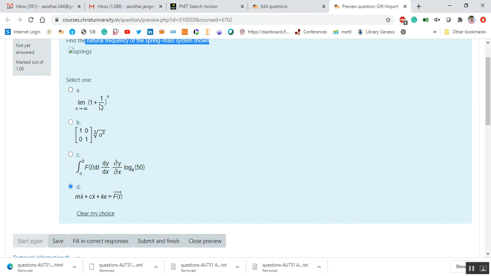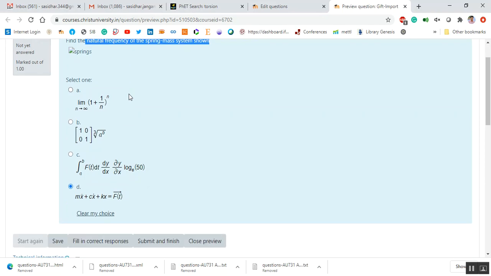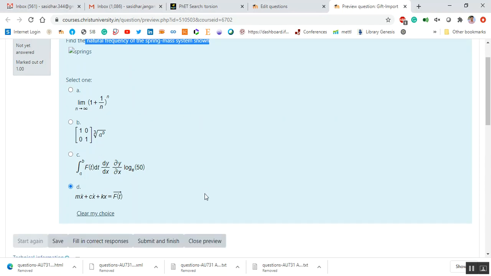You can reproduce it. The only problem is you cannot bring back the image or GIF or video files in the GIFT format. So GIFT format is best suited for all mathematical equations and formulas and other things, but no image, no GIF, means no multimedia. I can say like that.